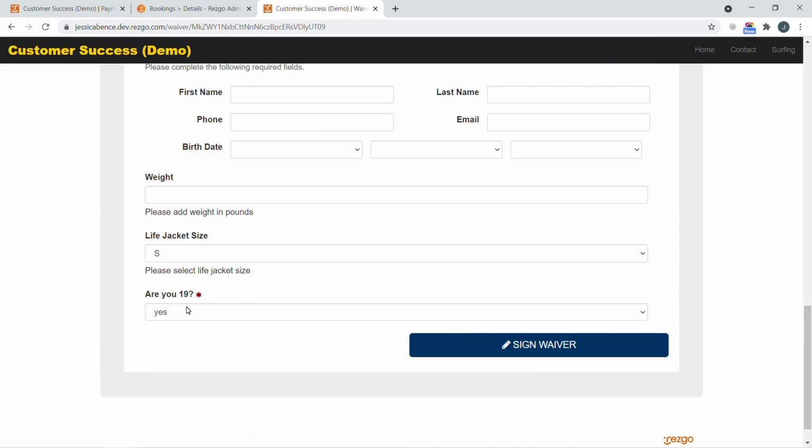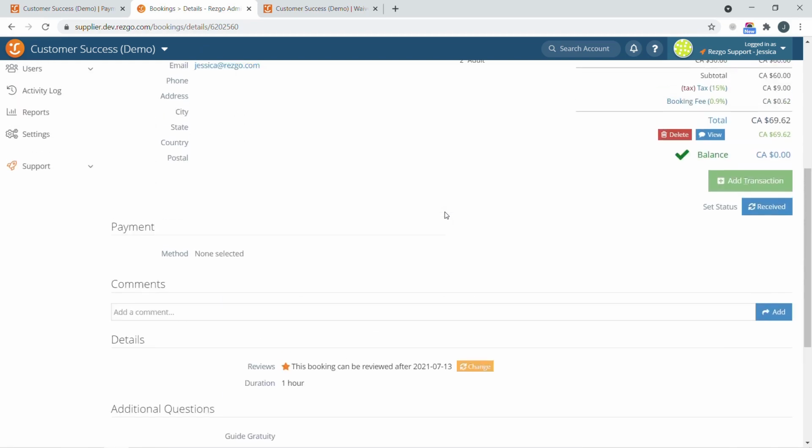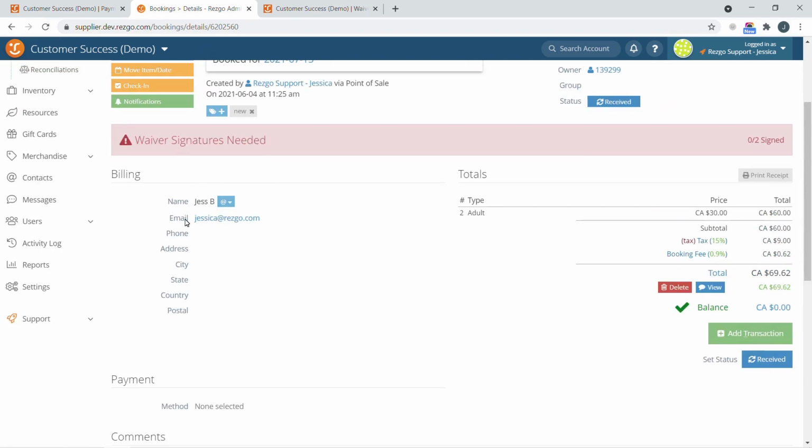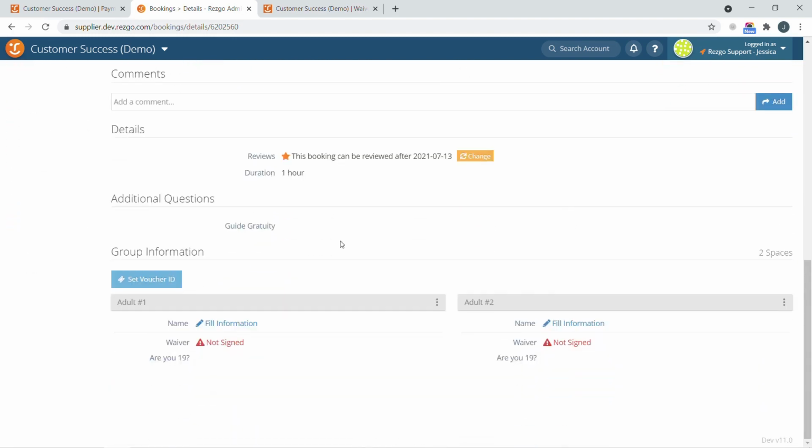So one thing to make a note of is if you've set up your inventory options to only collect an email address from the main billing contact, which is in this section right here, they're the only ones who will receive the link, and they will then need to forward it to all the guests who can enter all their own details in. But if you've collected email addresses from each individual guest, right now we don't have it filled in, but if they had email addresses here, the waiver would be emailed to all of them individually.